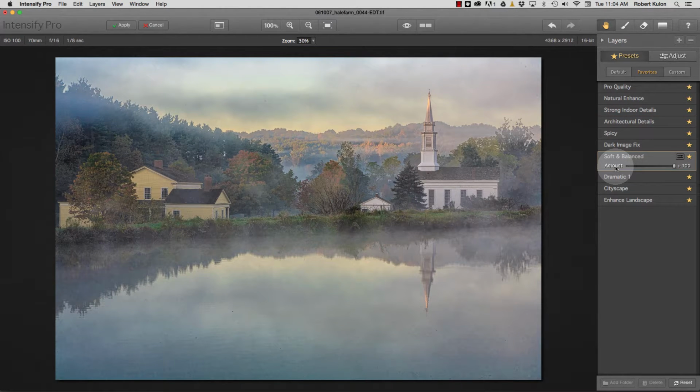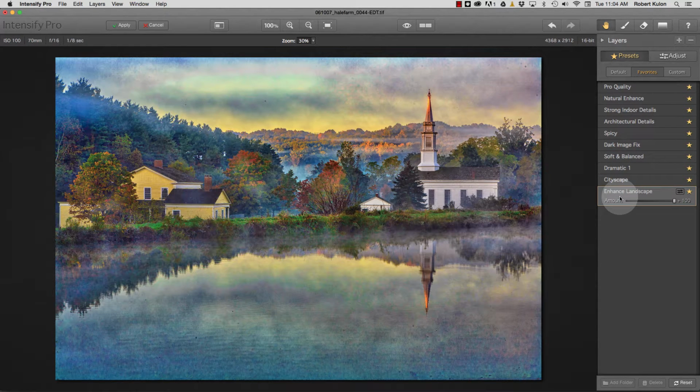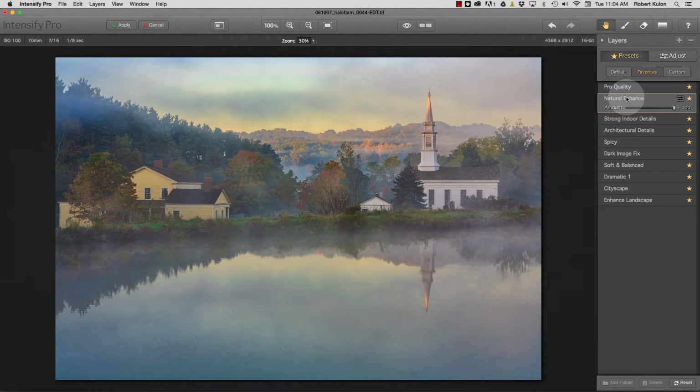Let's go down to soft and balanced. That's just too soft for me. Okay, let's go down to enhanced landscape. Well, I suppose for something that might be useful, but I'm going to come back to natural enhance. And this is a little over the top for me, so I'm going to take the amount slider and bring it down. That's what I want to do with that.